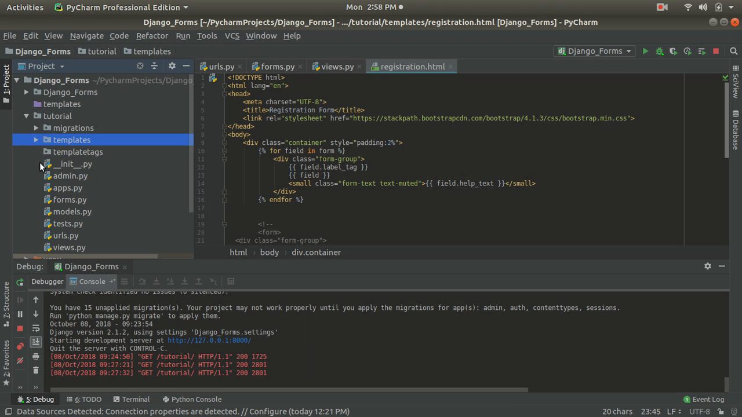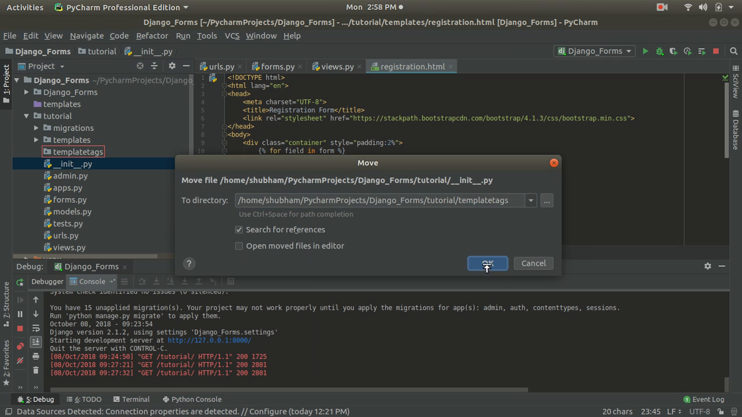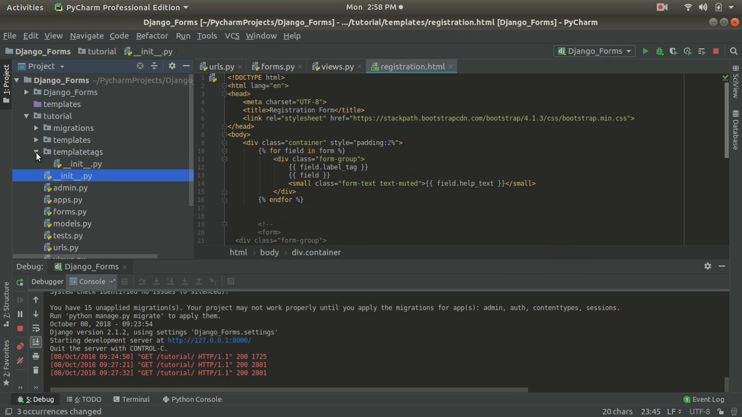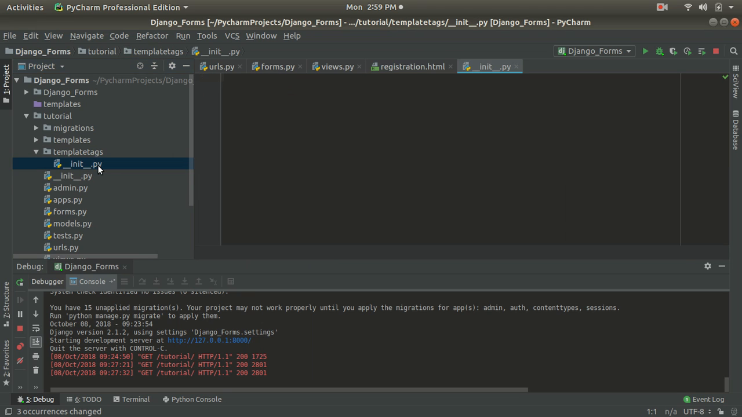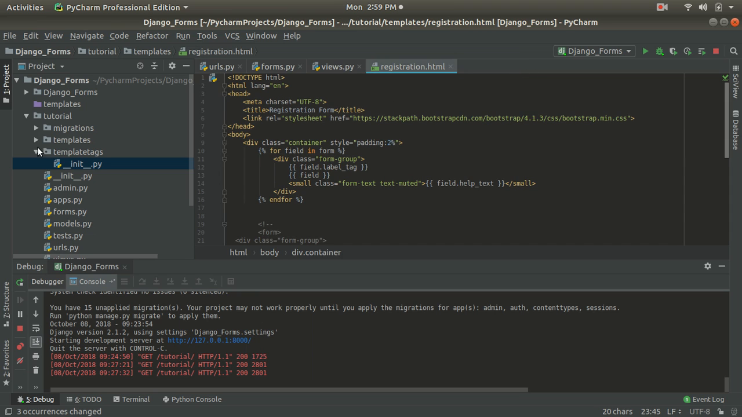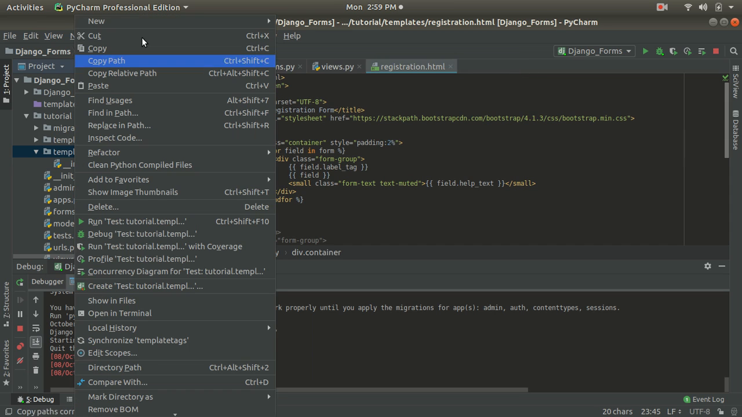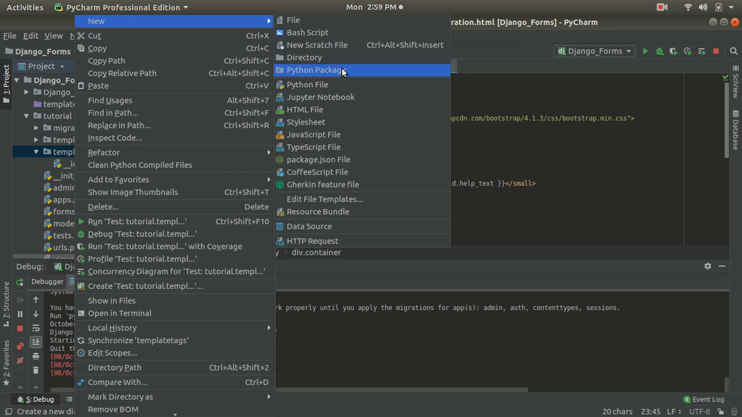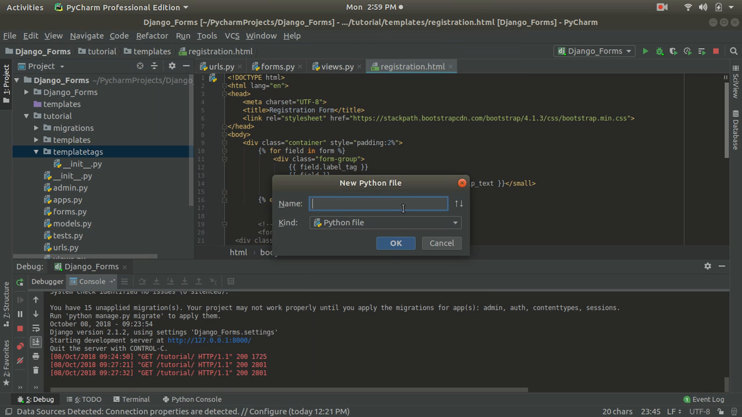I'm sorry, you have to create it inside template tags, not here, so I move this one. Okay, and now you can create another file. This time you can name it anything you like. I call it formhelper.py.